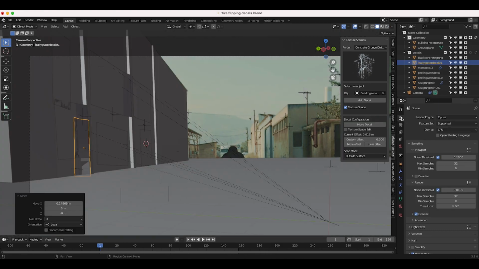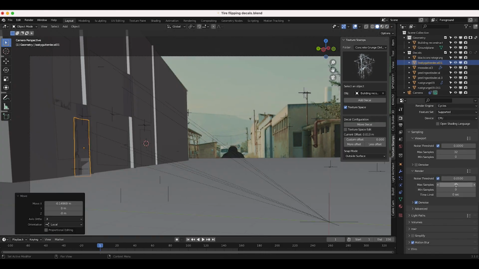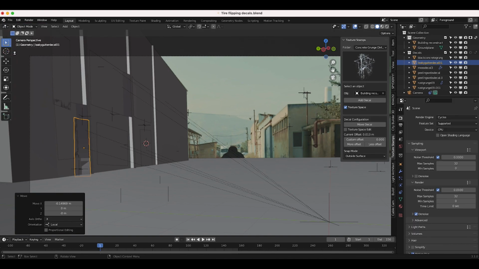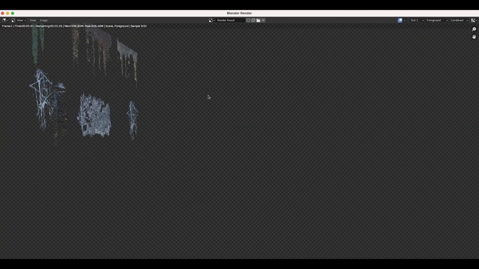So in my render properties tab here, I'm just rendering this out at 32 samples. I've also enabled the denoise option, and make sure your film is in transparent mode as well so that you can render all of this with an alpha channel. I'll go ahead and save our project real quick. And now I'll go to render and render image, and let's get into the compositing process so we can blend all of this together into our scene.